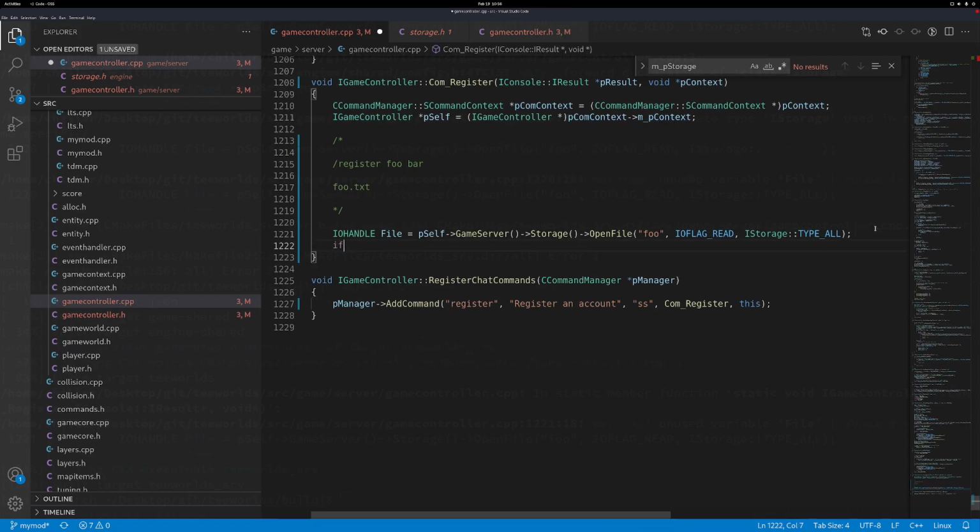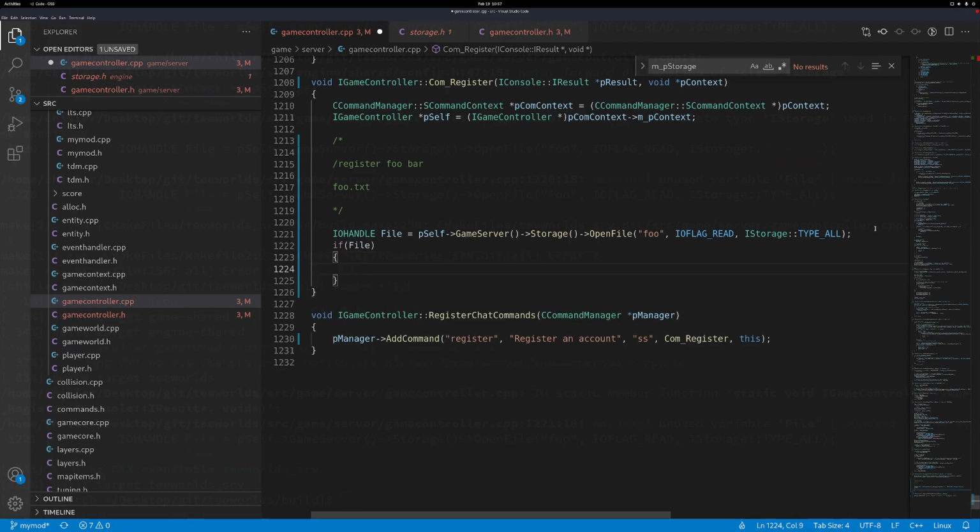So let's do a check if the file exists. So if we get a valid file handle back, if it managed to open it for reading, well, it's not foo, let's call it foo.txt, it's account name.txt. So if it manages to open a file with the account name for reading, that means that this file exists. But since we are trying to register an account, we want to abort here. So we use the return keyword to stop execution, and then we want to yell at the user.